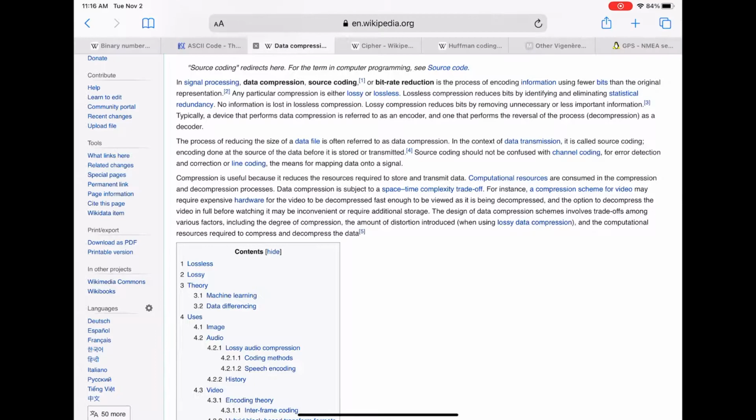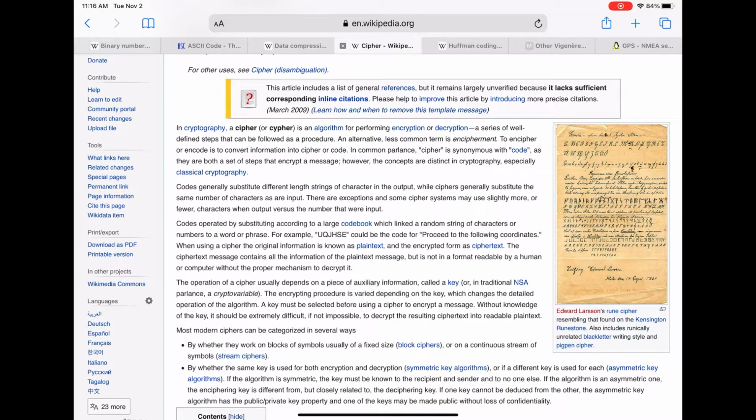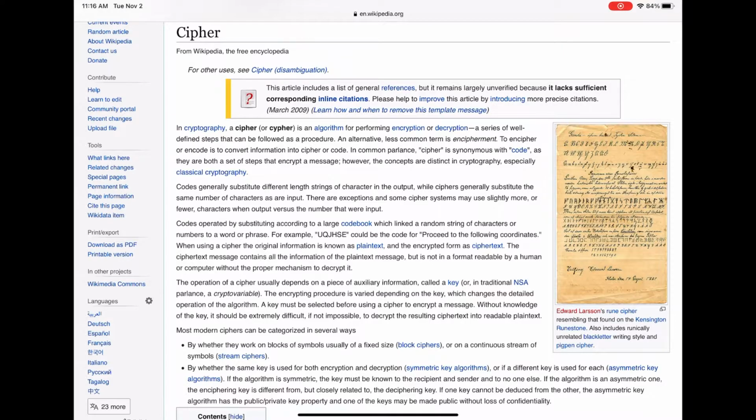Okay, so how does this relate to ciphers? Well, let's flip over to ciphers and get a definition there real quick. And then I'll show you a cipher, and then I'll show you how the two relate. So it says, a cipher is an algorithm for performing encryption or decryption, a series of well-defined steps that can be followed as a procedure.